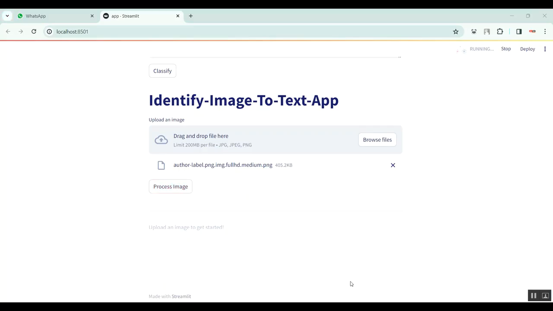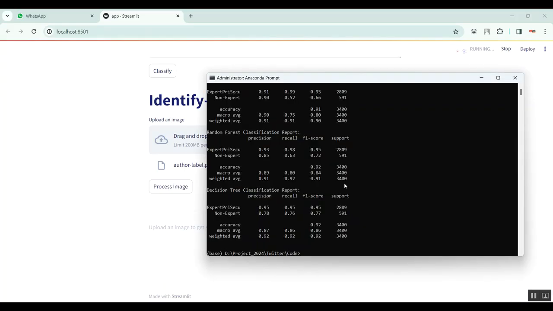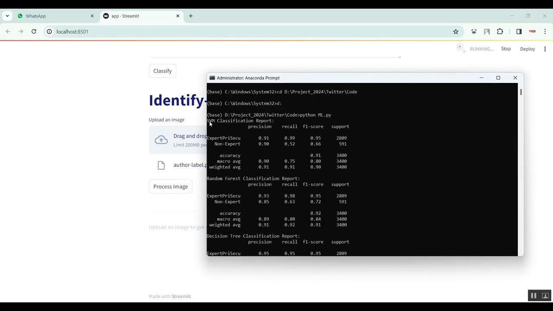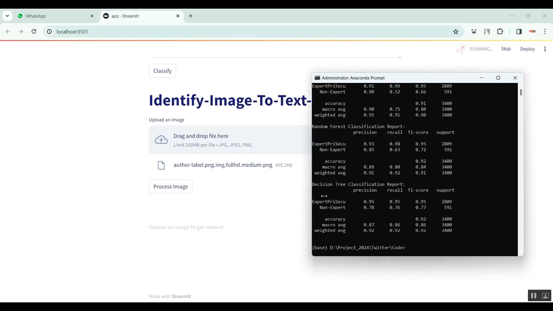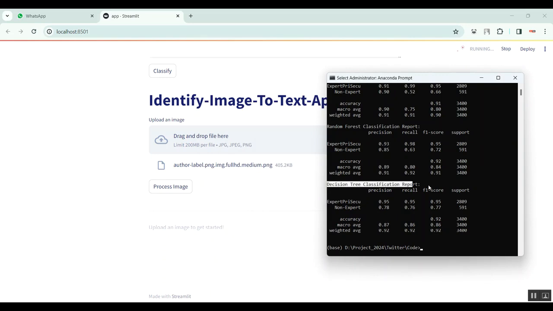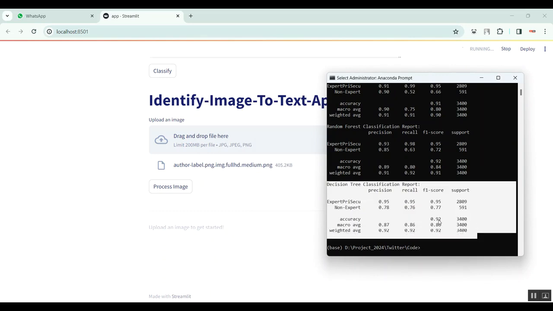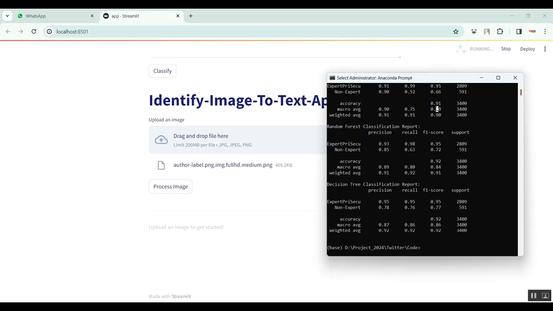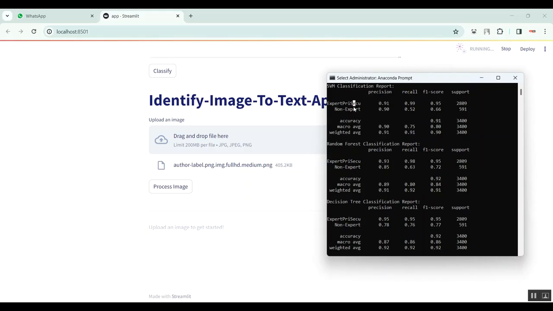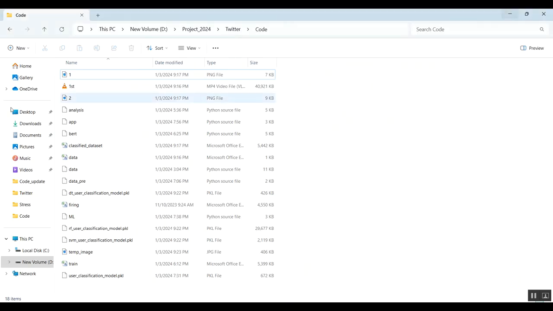the output for the classifiers: for SVM, for random forest, and for decision tree. Nearly I'm getting 92, 92 for SVM, 91 for expert user and non-expert user. So here you can see the PKL file for every classifier. Right now we are getting the highest accuracy on this, right? So I can change the code with this PKL file.